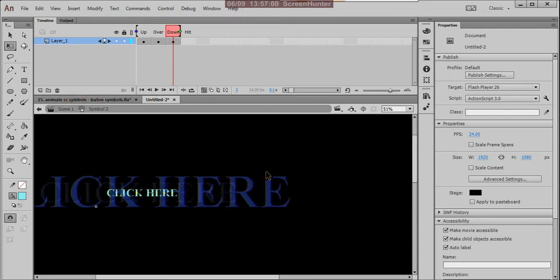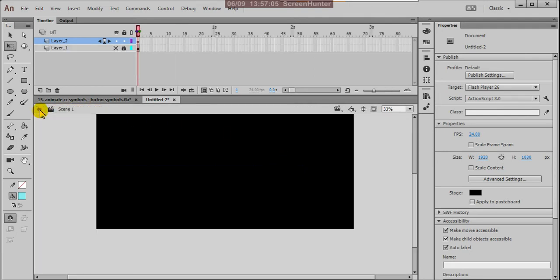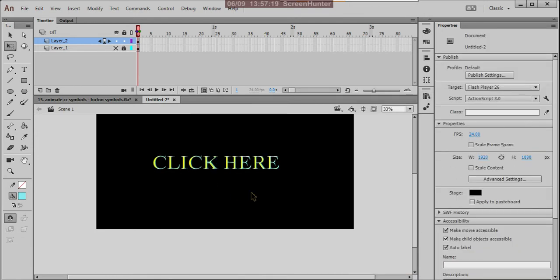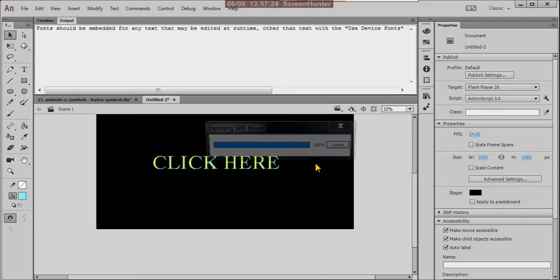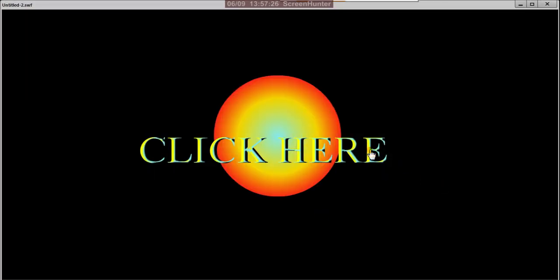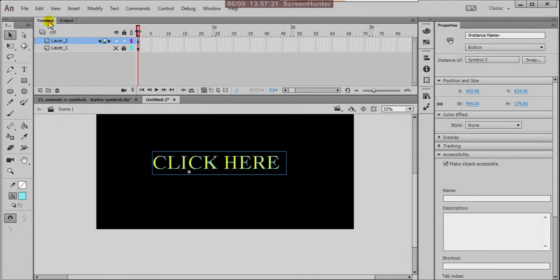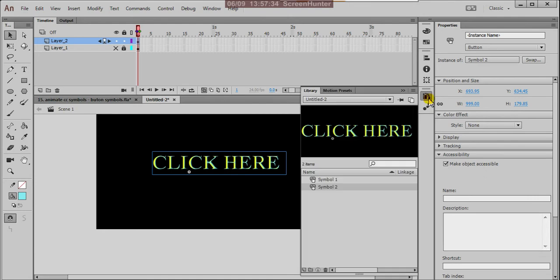Now you are in symbol editing mode. Press on the arrow mark here to come out, and find your button symbol, click there. Then drag that. To see the animation, press Control Enter. Now you place it on the same, I think.